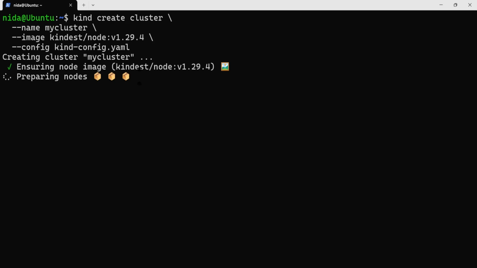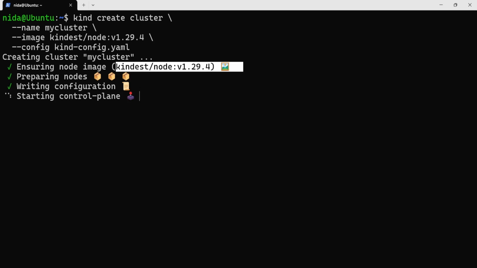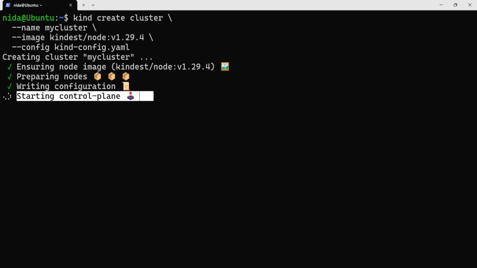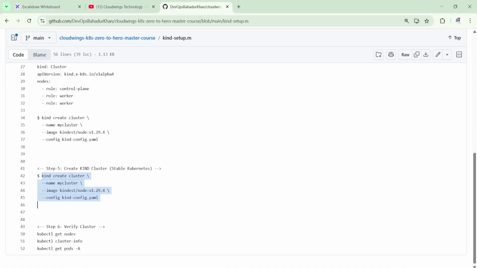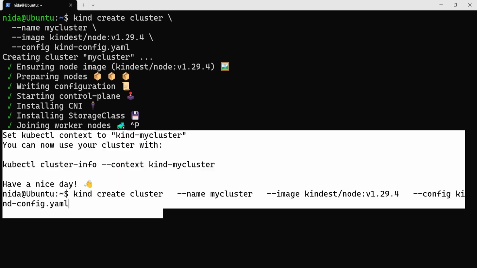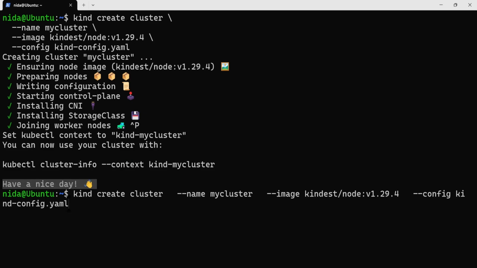This will take 1 or 2 minutes to set up your cluster. So yes, it is creating the cluster. First it is ensuring the image, then it is preparing nodes. It is going to create 3 nodes. Then it is writing the configuration file, and it is going to start the control plane. It will take some time. Yeah, it is going to install, and it is getting ready, guys. Just a minute, it will be ready to use. Now it is joining the worker nodes. In your case, this line will be skipped, right? And you will get one message, have a nice day.